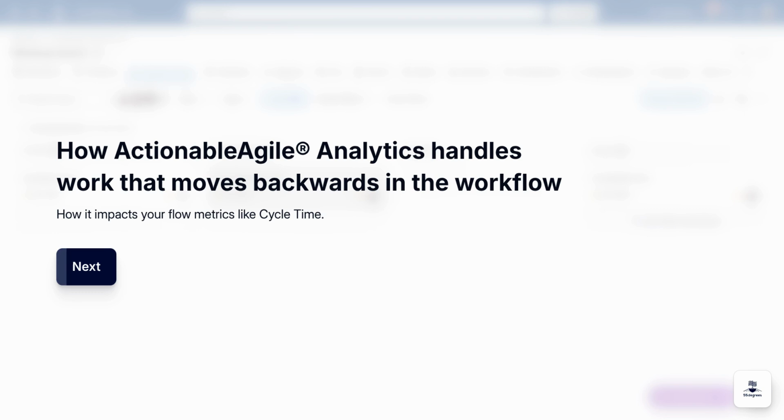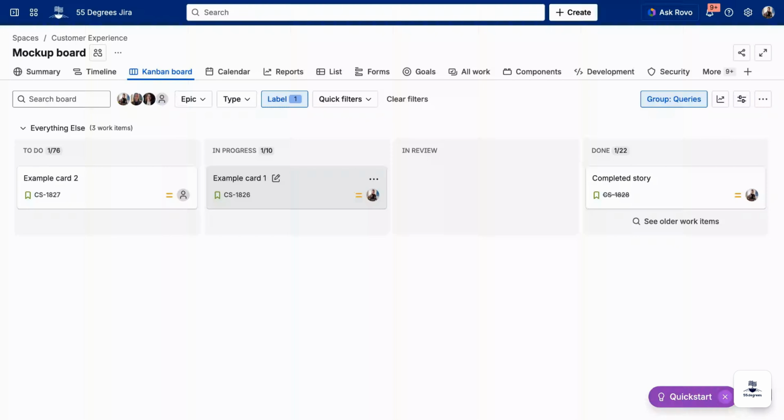In this video, we'll explain what happens in Actionable Agile Analytics when work moves backwards in your workflow and what that means for your flow metrics like cycle time. Most teams occasionally move work backwards. Maybe a card went forward by mistake or something needs more work. That's normal. But backwards movement can change how Actionable Agile Analytics records dates for your workflow stages, which directly affects metrics like cycle time and other flow metrics.